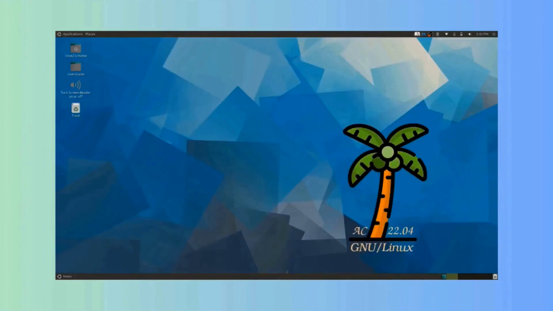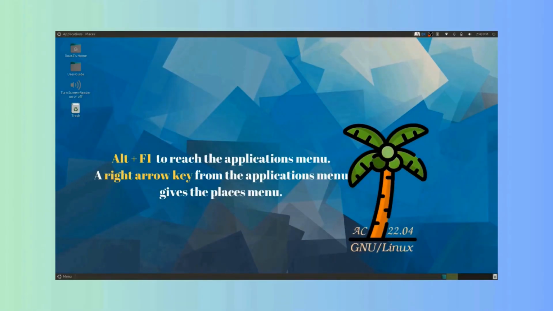Now, let us examine how we can open home folder and other such important folders where various files are stored. Let us do it by accessing the Places menu. To get into Places menu, we can press Alt F1 and right arrow key. Alt F1 takes us to the Applications menu, and if we press right arrow key from Applications menu, we will reach the Places menu.